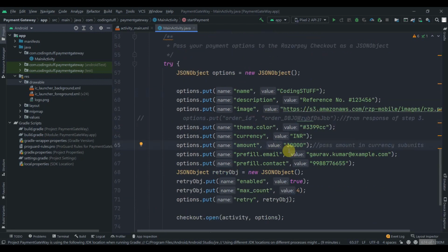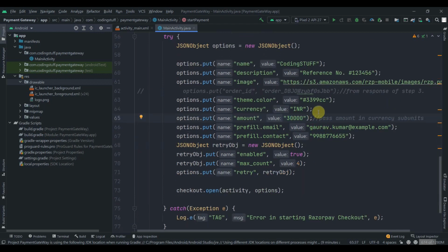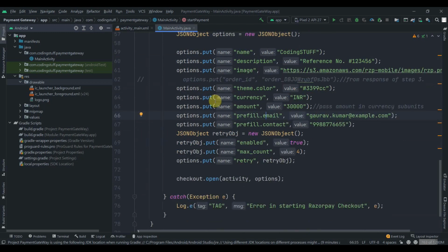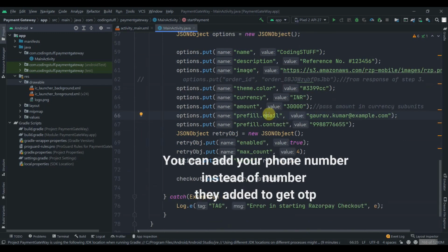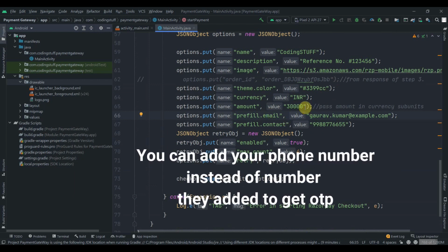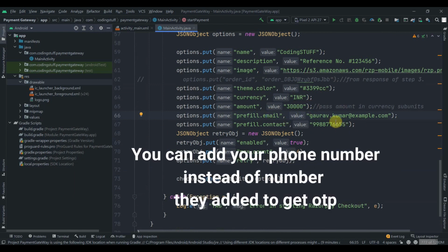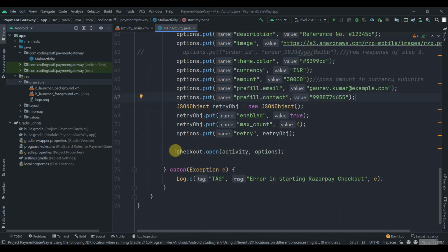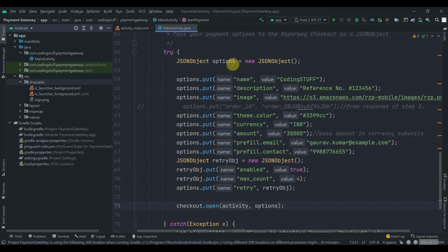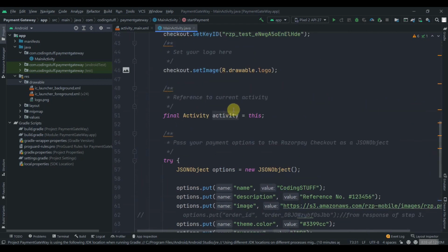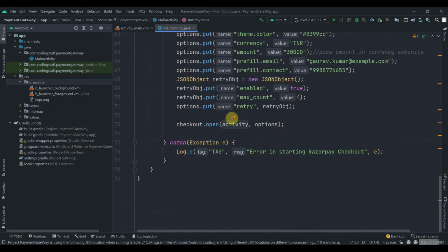Again, you can get this value from the edit text. You can do a lot of things there. These are just the credentials that we are setting here. We fill email, we fill contact. I think these are the contact of the shop owner or whoever's app it is. Then at the last, as you can see, we are just starting the checkout, like checkout.open the activity, and we are passing this object, the activity as we have created here.